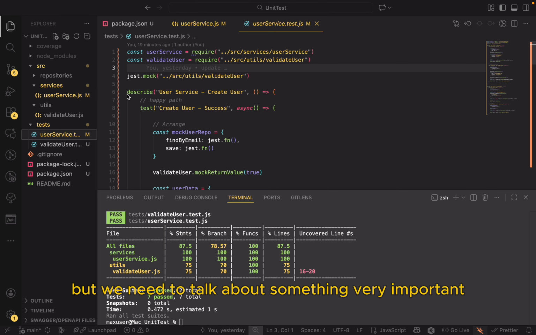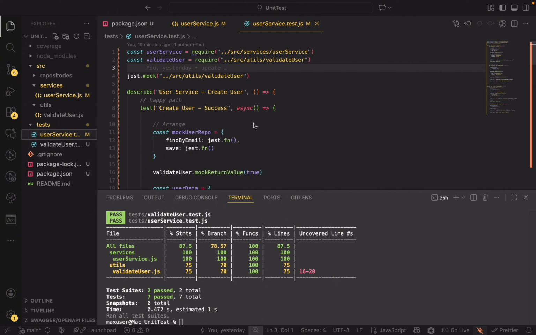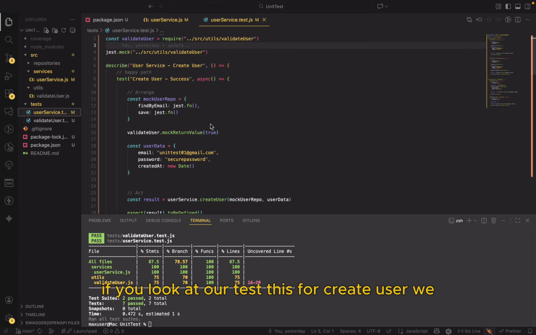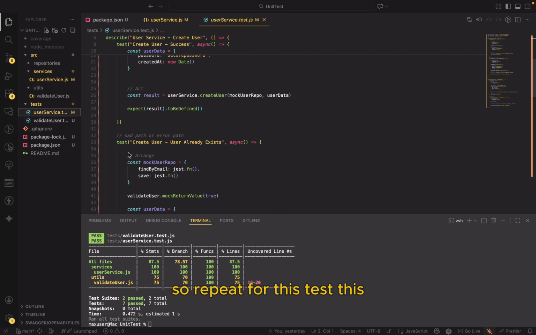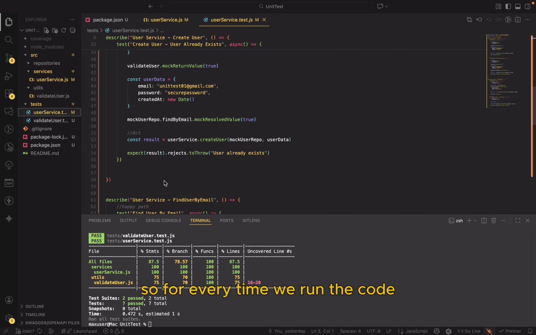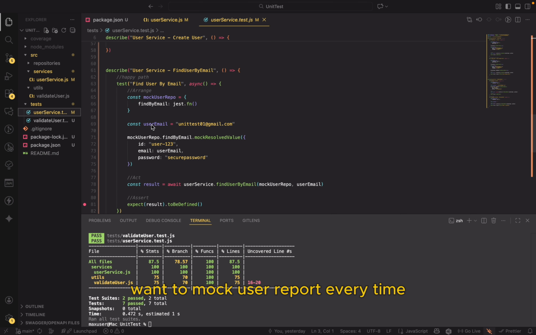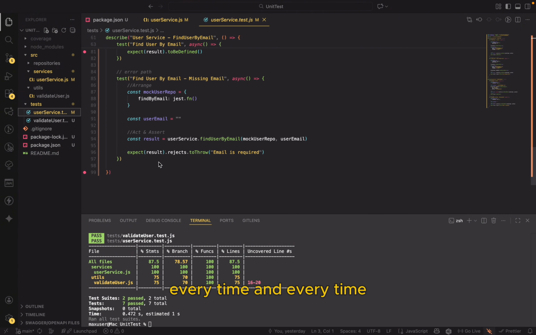All right, but we need to talk about something very important: test life cycles. If you look at our test for createUser, we were repeating code. We repeat the mock user repo in every test. Every time we run the code, we will always want to mock user repo.